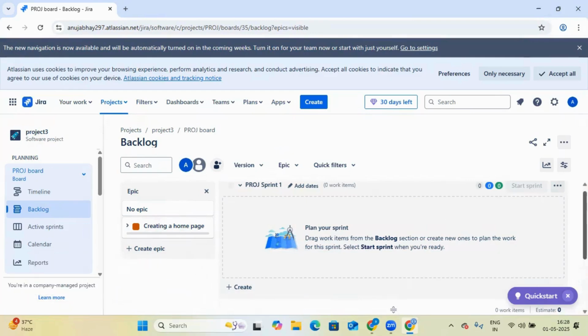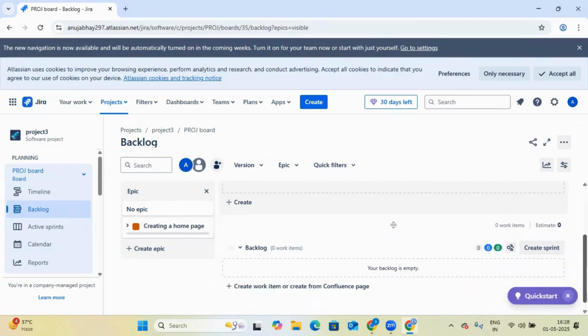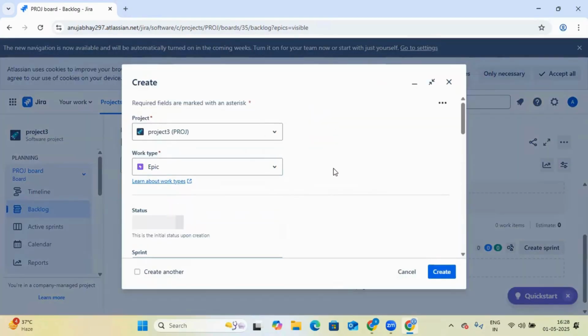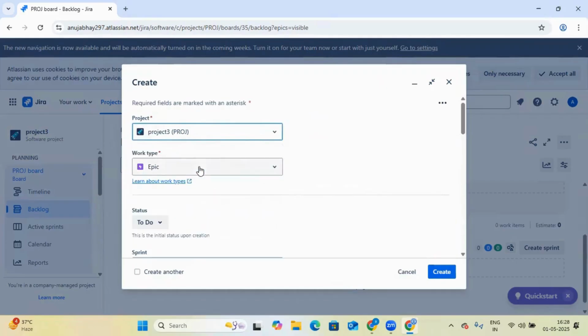Now we can see this epic is created. Now, how to create any issue? So we will create issue with the help of the create tab. You can see the create tab. Click on the create tab. You can choose from which project you want to create which issue. Currently, we are working on the project 3, so let it be the project 3.